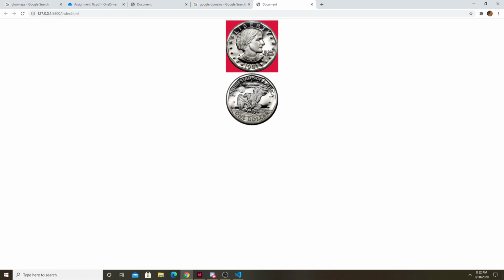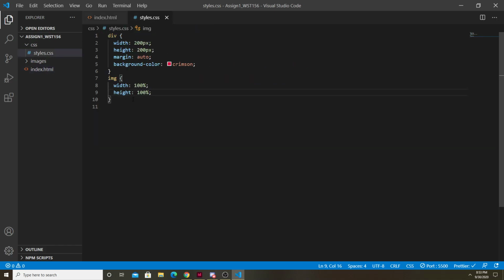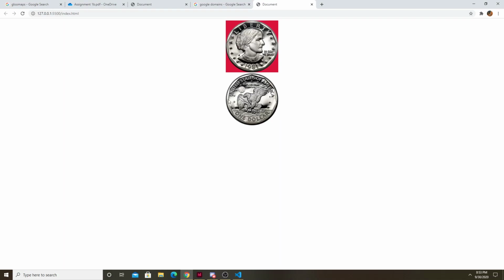To make this sit on top of this or below it, it's probably going to go on top, because whatever you put last, I think, is going to be on top of whatever you put before it. So to make them take up the same position, we say position absolute to the images.